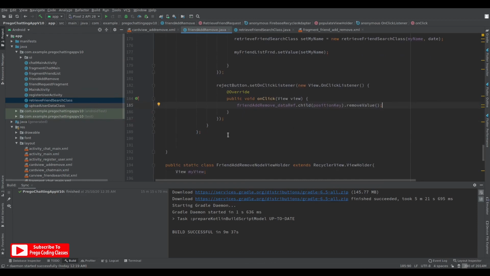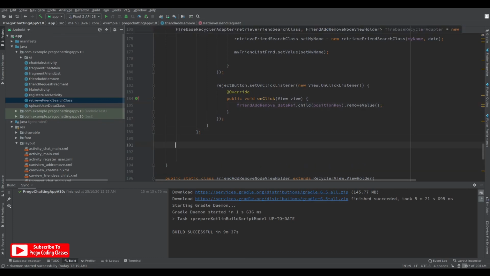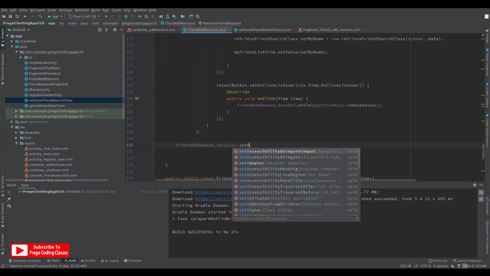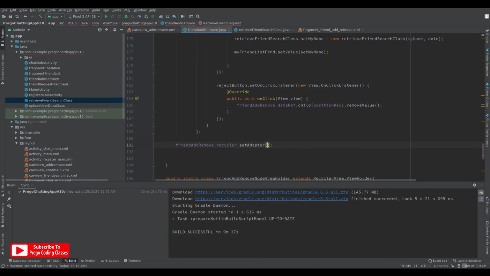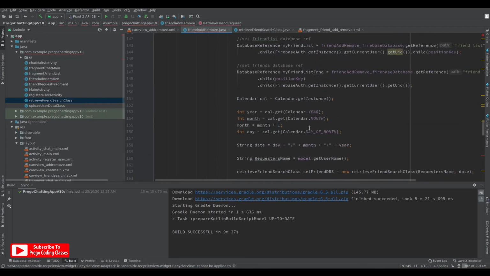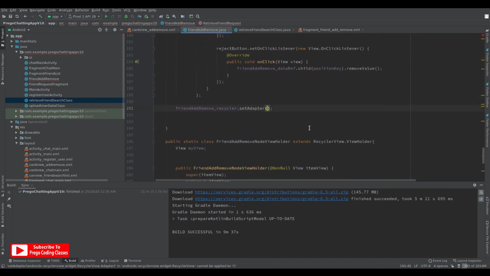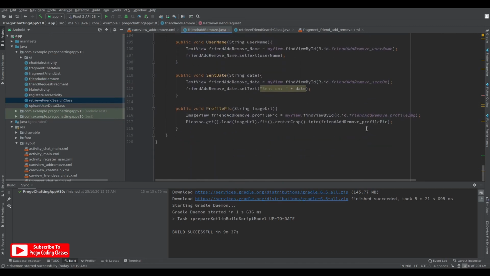Now underneath everything we need to set the adapter for the recycler view. So over here we'll say, let's type recycler, and let's set the adapter, which would be the Firebase recycler adapter, the variable, I suppose. So Firebase recycler adapter. Now that is done.